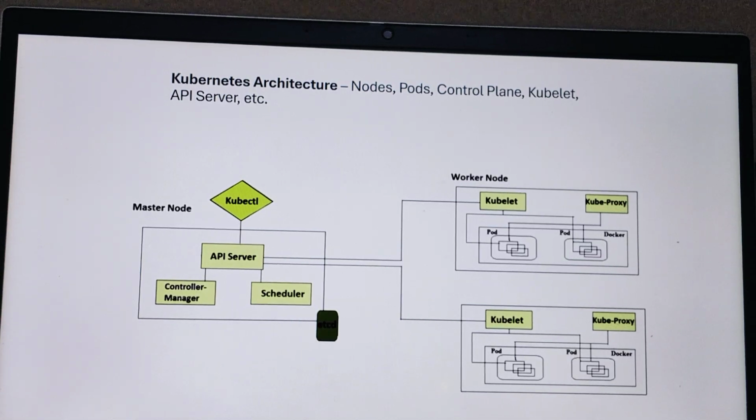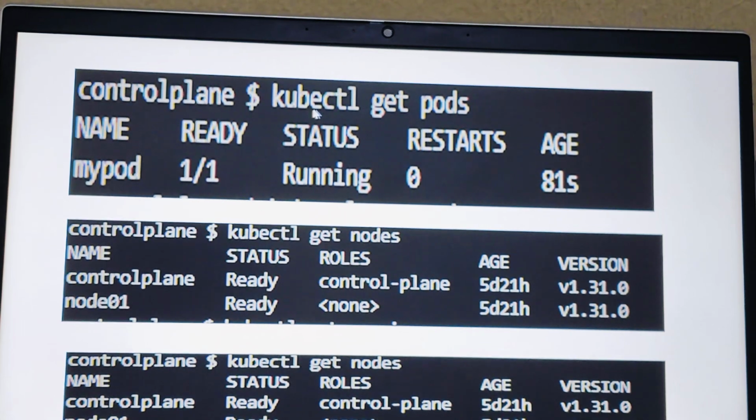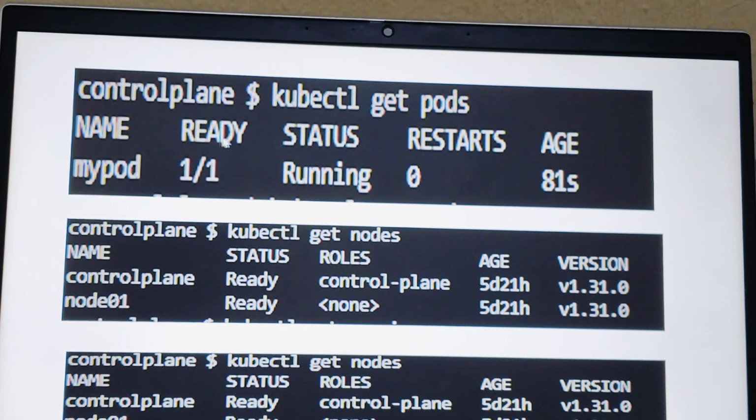There are various commands that we perform. For example, kubectl get pod. It will show all the pods running. It will show the name of the pod and the state. If it's 1/1, it means it is in a running condition. The status is Running, Restarts 0. Age means what the age of this pod is, or when it got restarted.